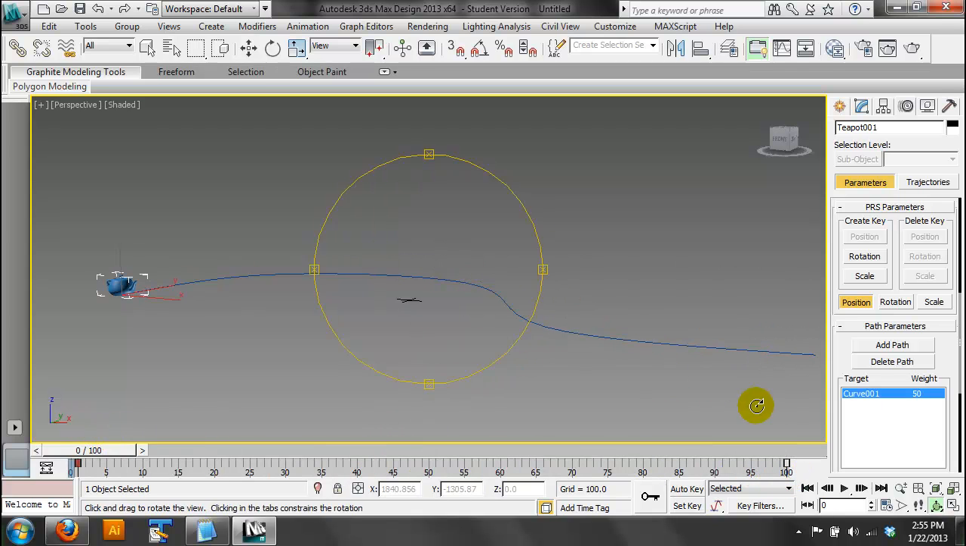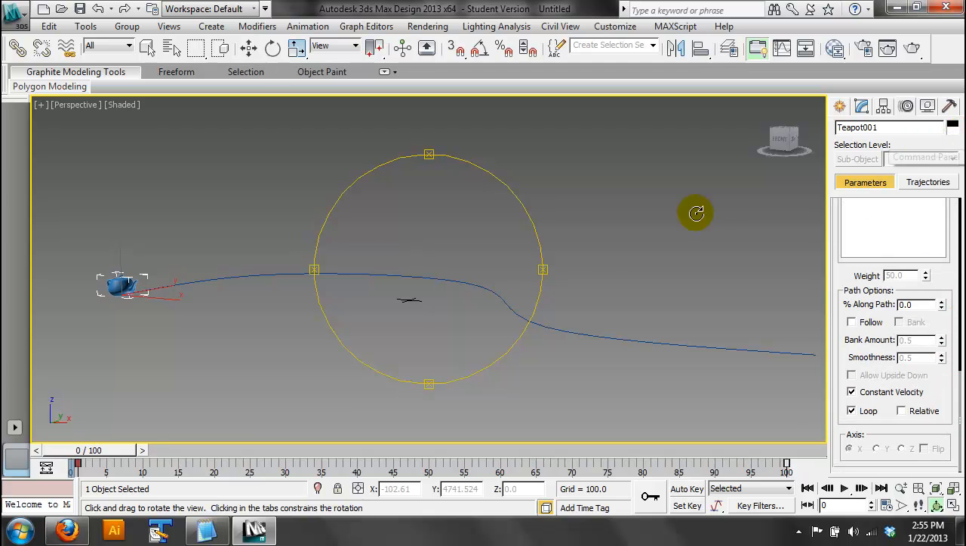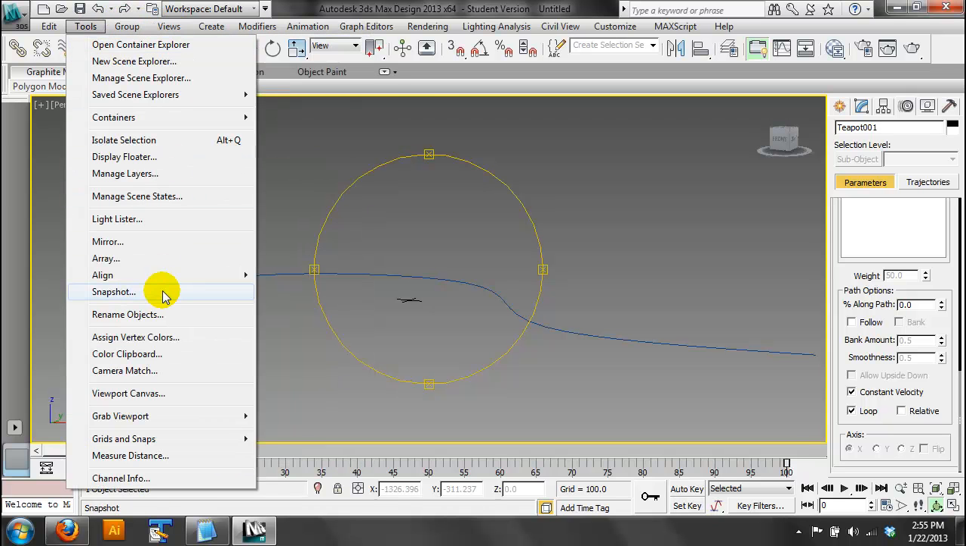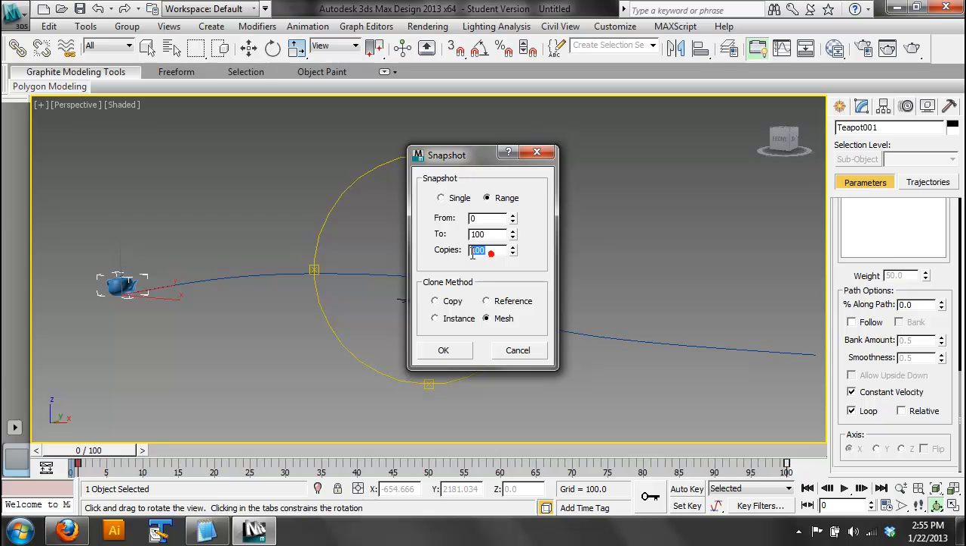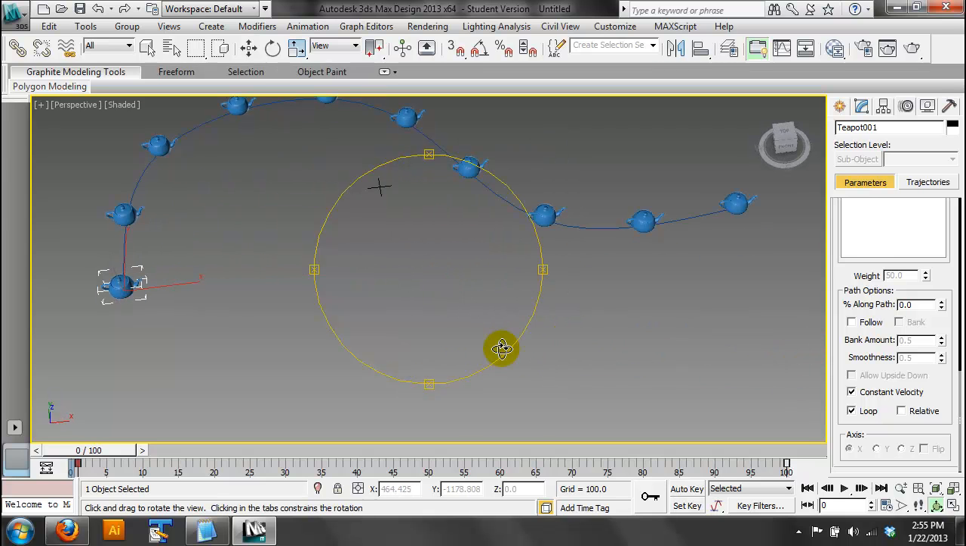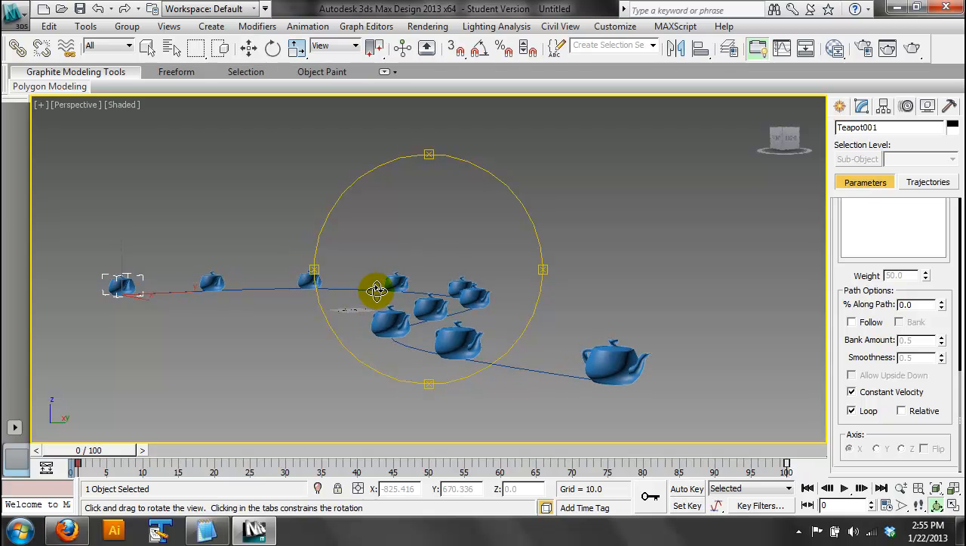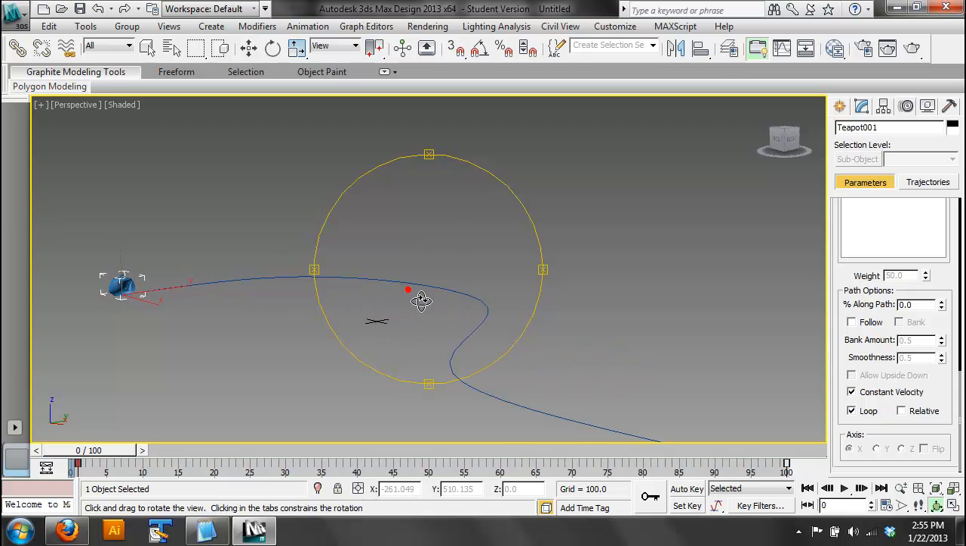But what we can do with that is if you combine that idea with the snapshot tool, you can get different patterns of things. So I go to snapshot and I can say I want a range, I want 10 copies. This is the same thing as last time, so I get it basically equally spaced, like 10 things along a path. Okay, so that's okay. Like that does something, but that's not any better than Grasshopper. Okay. Let me show you a couple different things.